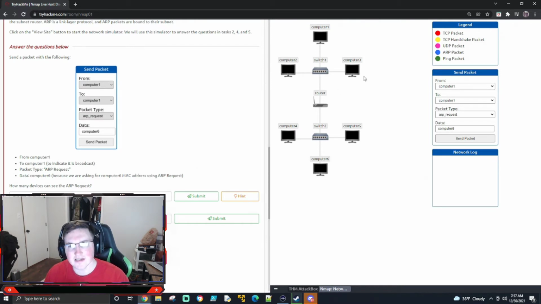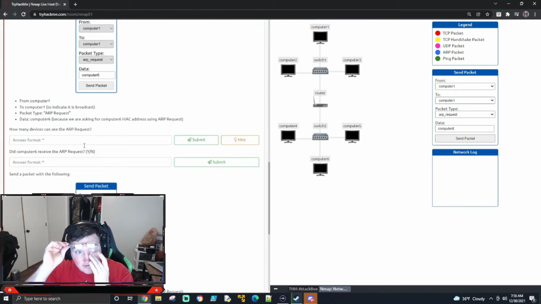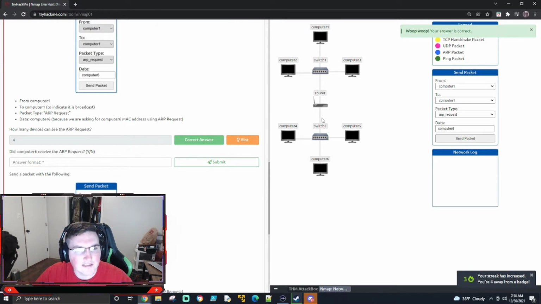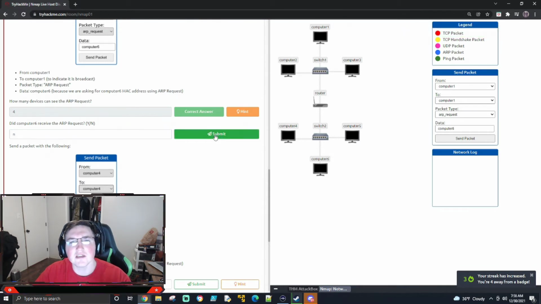That's what ARP does. When it does that, if computer 6 is on that network, computer 6 will respond and say, hey, I'm computer 6. And then the computer that sent the request will store that in its ARP table, so in the future they know, hey, computer 6 is over here, let's send it. All right, so when we send that request, how many devices can see the ARP request? Well, you can see when we send it, it's pretty obvious. We're not including the switch on that, so there you go, you got 4, you can see it. Did computer 6 receive the ARP request? No, we saw that it didn't go through, and that's because ARP can only go on the same subnet.